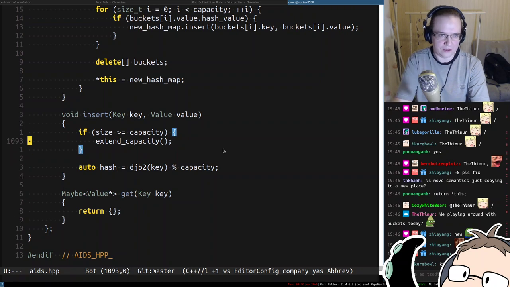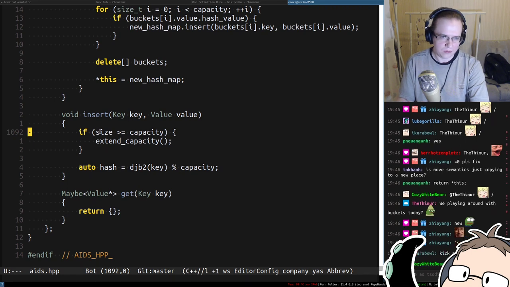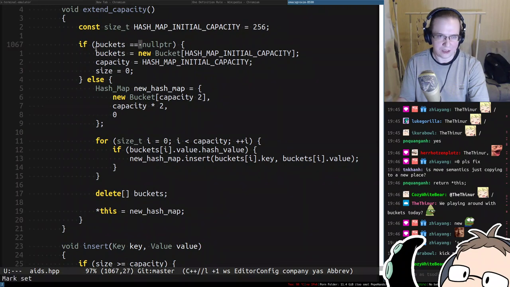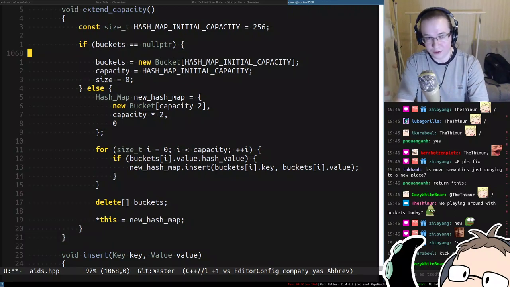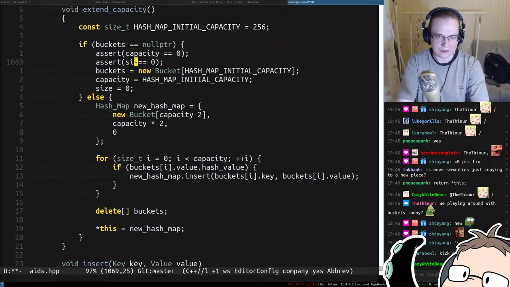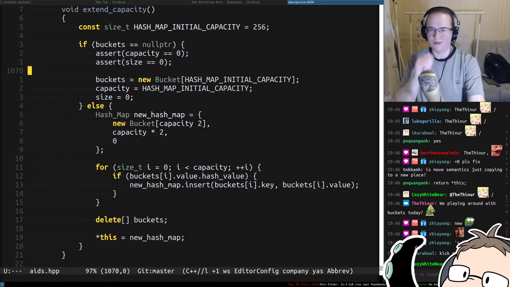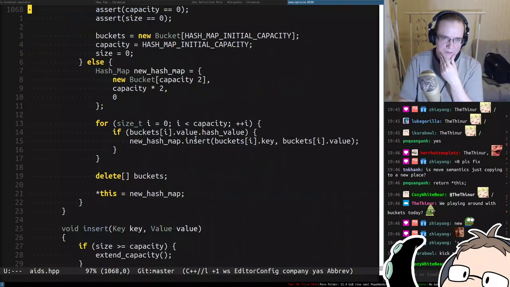So, and also now we just need to implement insert. If we don't have enough capacity, we have to extend them. To be fair, because we use this as an indication to extend capacity, but the null pointer as an indication of initial initialization, the initial initialization is kind of redundant. We need to check that capacity is equal to 0 and size is equal to 0. So these are very important invariants in this particular situation. I think they are.